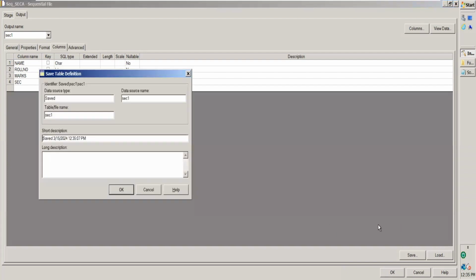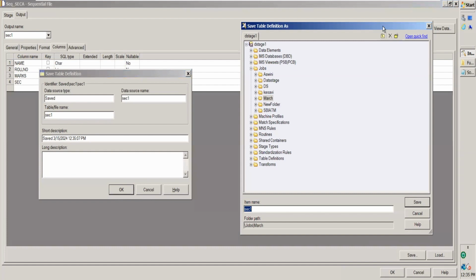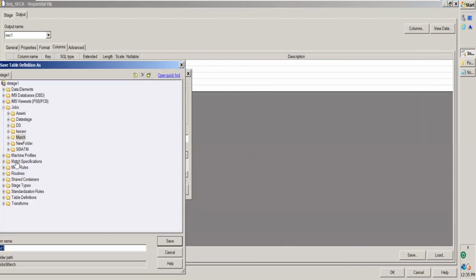Click on this save. It is asking where to save. Click on OK. Now I am saving the metadata in March folder. Okay. So here it is asking using which name you would like to save. It is responding a little slow.